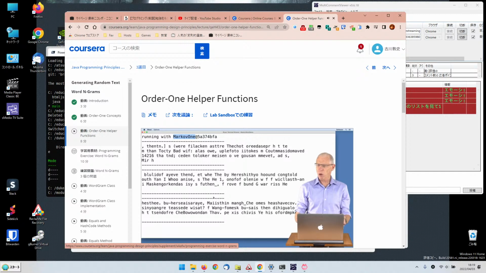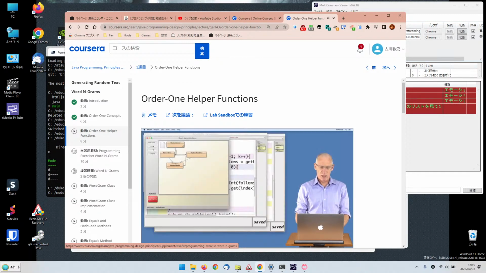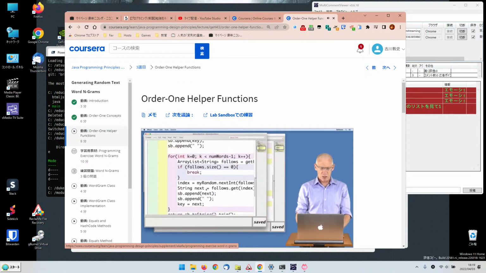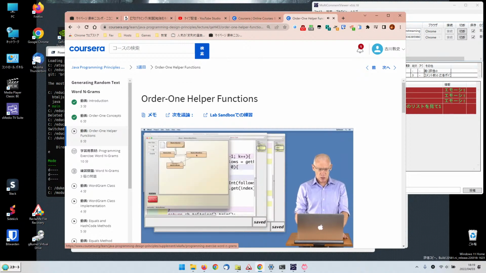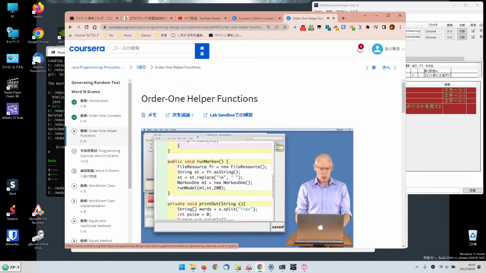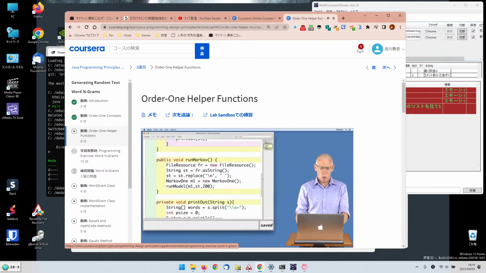We're going to use the same code, the same ideas as you've already seen, but with words instead of letters. The way I'm going to do that is to modify the code in run Markov to use Markov word 1 rather than Markov 1. There's Markov word 1, Markov word 1. Now I'm going to compile this code. It compiled with no syntax errors.